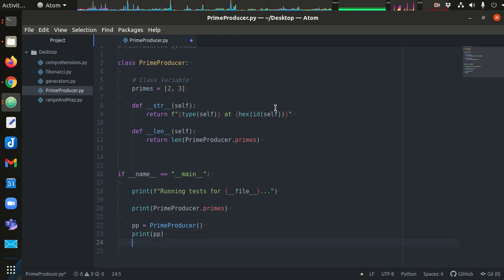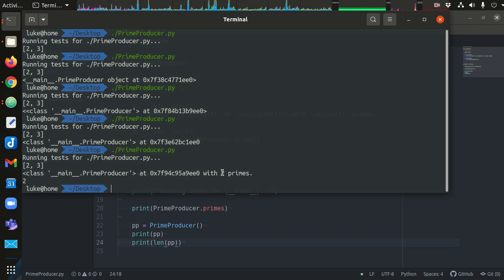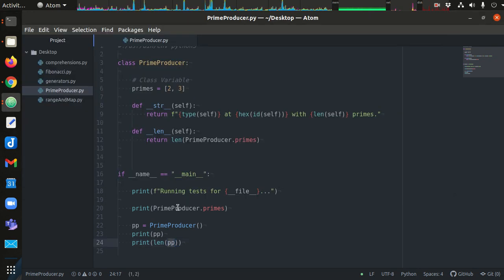So now I could change my string to say something like at hexadecimal value, and then I could say with length of self dot primes. Right, so I can print out that, and I can also just print out the length of my PrimeProducer instance either way. Okay, so there's currently 2 primes in that list, and if I just do length of that, we see that there's just 2 items in it. All right, so that's all well and fine.